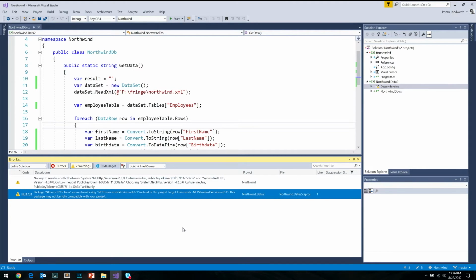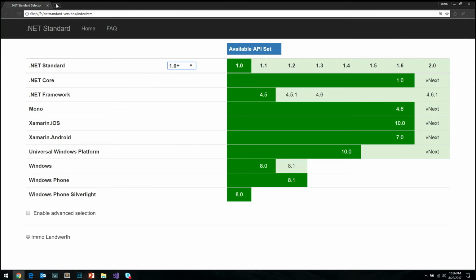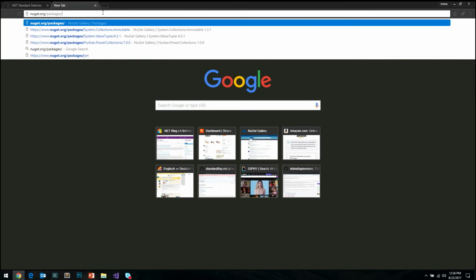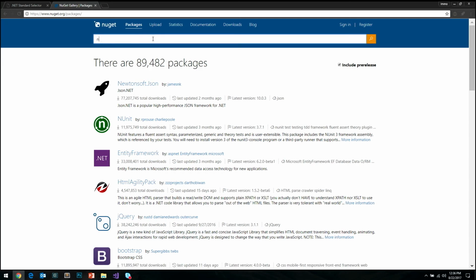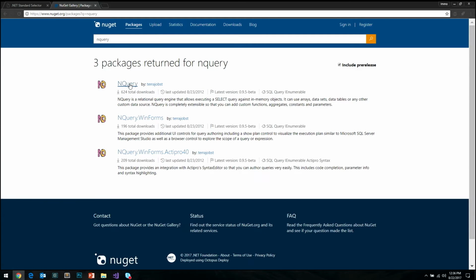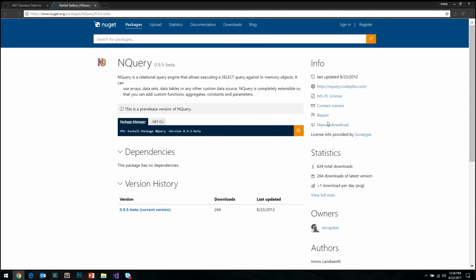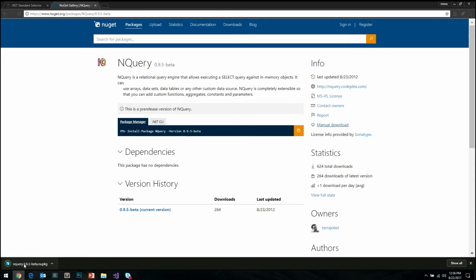And the warning says, nQuery was restored using .NET Framework 4.6.1 instead of the target framework of .NET Standard version 2.0. So why is that? Well, if we just go to NuGet.org and search for my package here, and download the package, and we open this in Package Explorer, it's very obvious what the problem is.